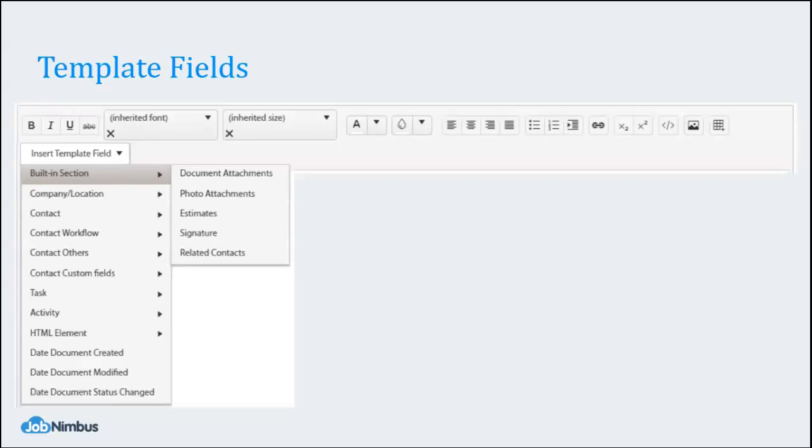Now, the built-in section, which is at the very top, I saved the coolest for last. It has the signature and the estimates fields. The signature field will insert a section in the document for your contact to sign. Now, they can use it to sign electronically, or you can print it out, and it's laid out very simple, very organized for them to sign their name and date it.